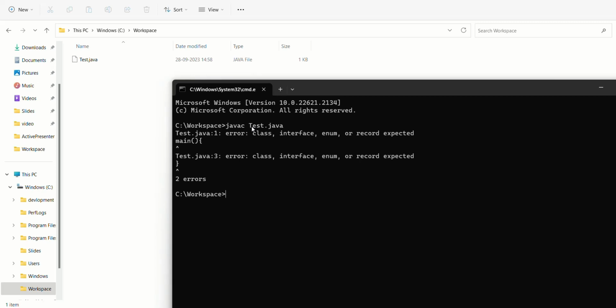The error we are getting is that it is seeing a method, but it is expecting a class, interface, enum or record. That is what javac, the compiler, is expecting. Why is it expecting a class, interface, enum or record? Consider that in C the main method can be present anywhere, and when we try to execute the program, it will search for where the main method is present and execute it.